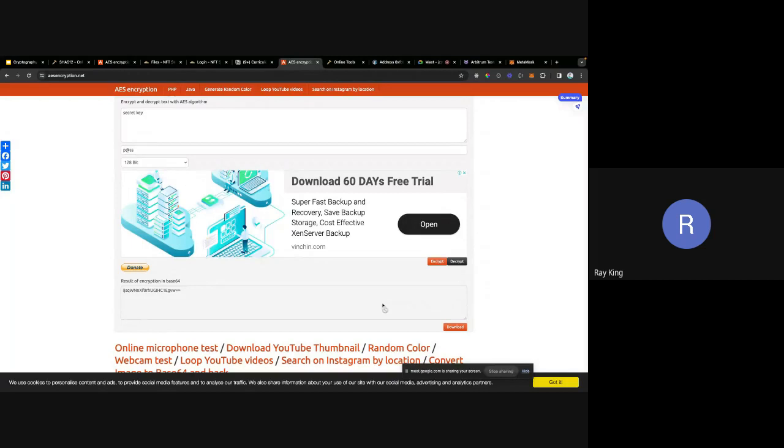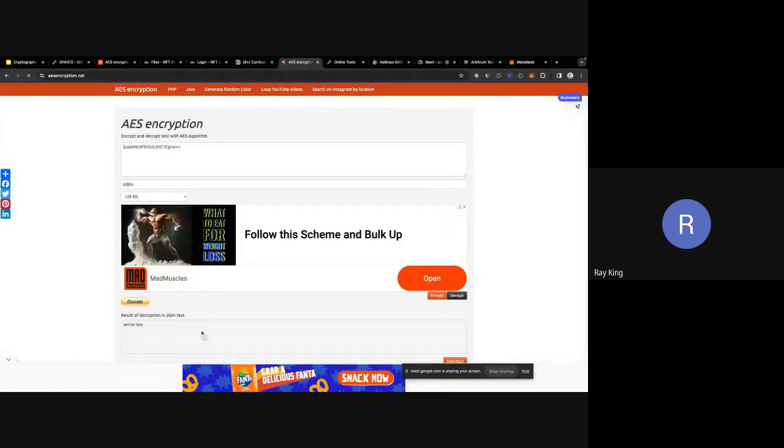Underneath you see the result of encryption in base 64, and then you see this ciphertext. This ciphertext, you can hold on to it and share it around. Now I'm just going to copy this and paste it back into this text, and then I will decrypt it. Since this is our encrypted text, I'll just click on decrypt. And what do I get as a result? Secret key.